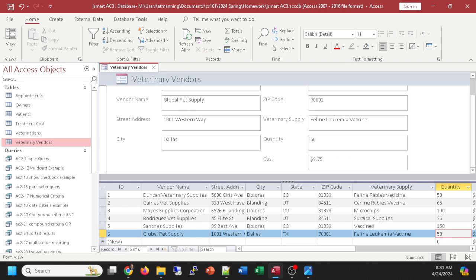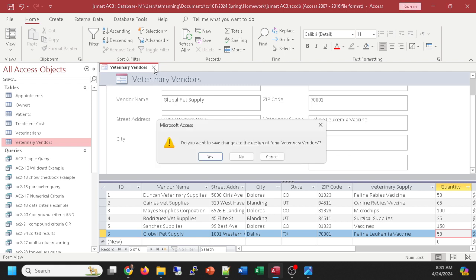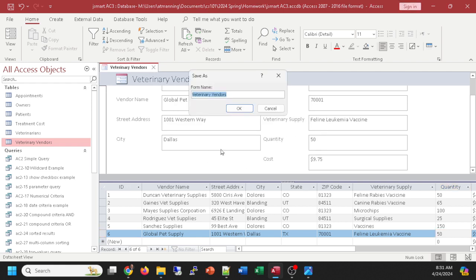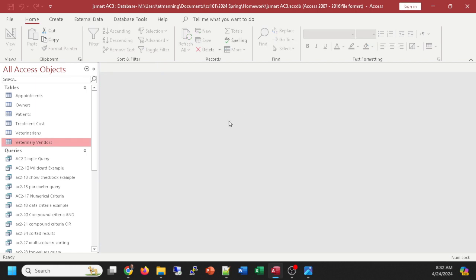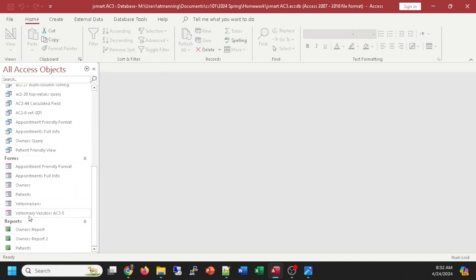And because I want to save this form, I'm going to close it, or I think since I haven't saved it yet, when I go to close it, it'll say, do I want to save it? Yes. And I'm going to give it the name. Let's see if they want a specific name for this form. I like going by the page number. Let's call it veterinary vendors AC3-5. I'll put AC3-5 at the end of the name. So the form now is down here in my form section.